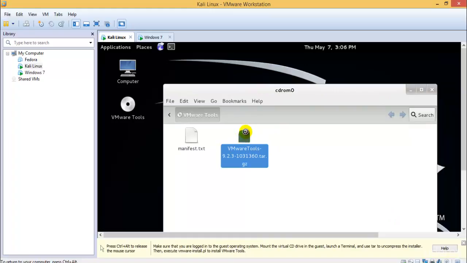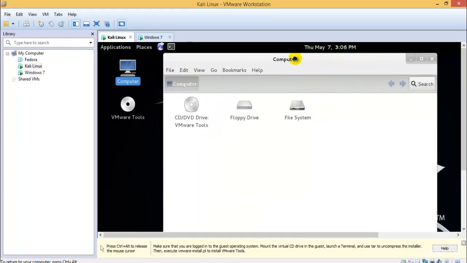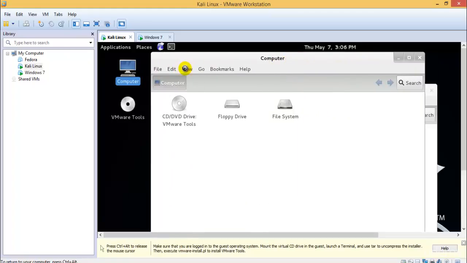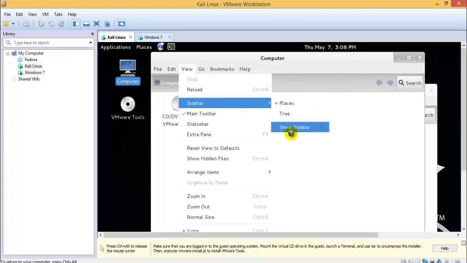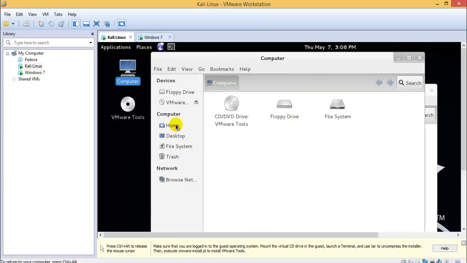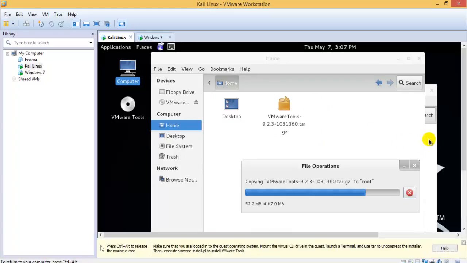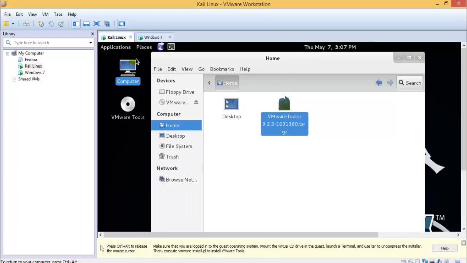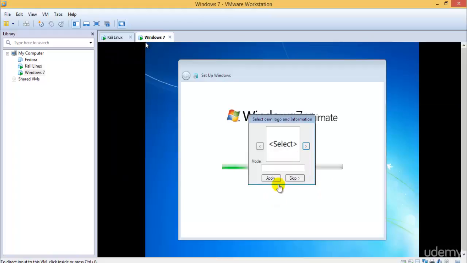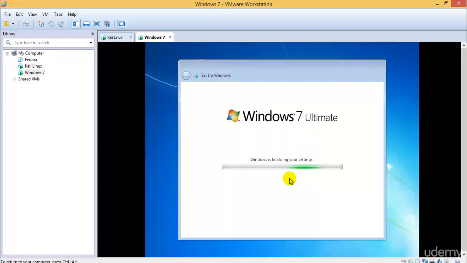So I'll just go ahead and you need to copy it and paste it in the home directory, and your home directory will be over here. I'll just go ahead and open the sidebar. So we have the home over here. I'll just go ahead and paste it over here. So once you have it, I'll just check by the time. Skip. Okay.